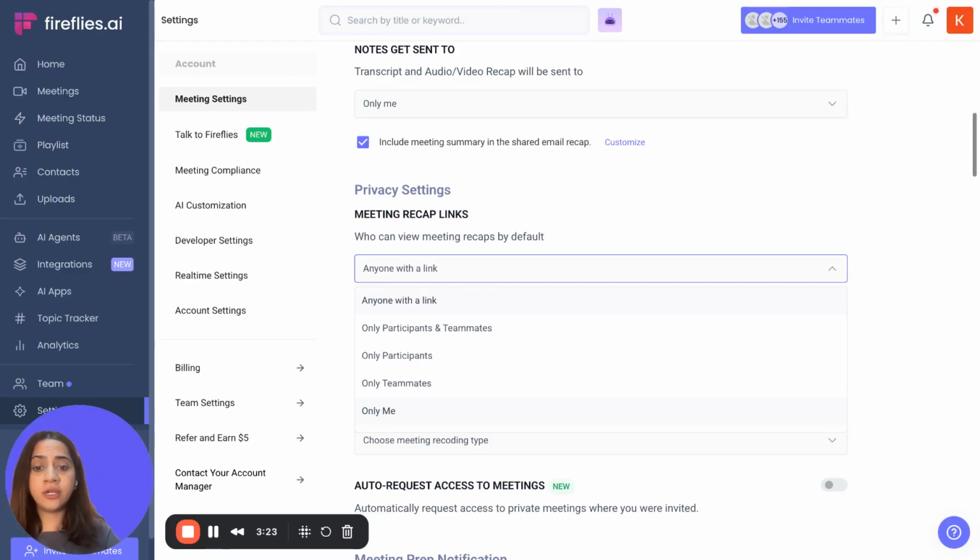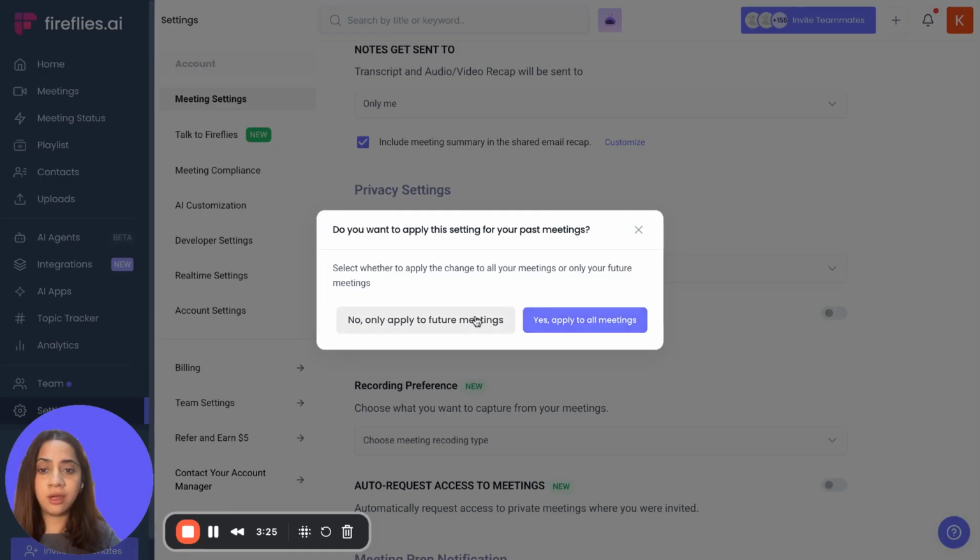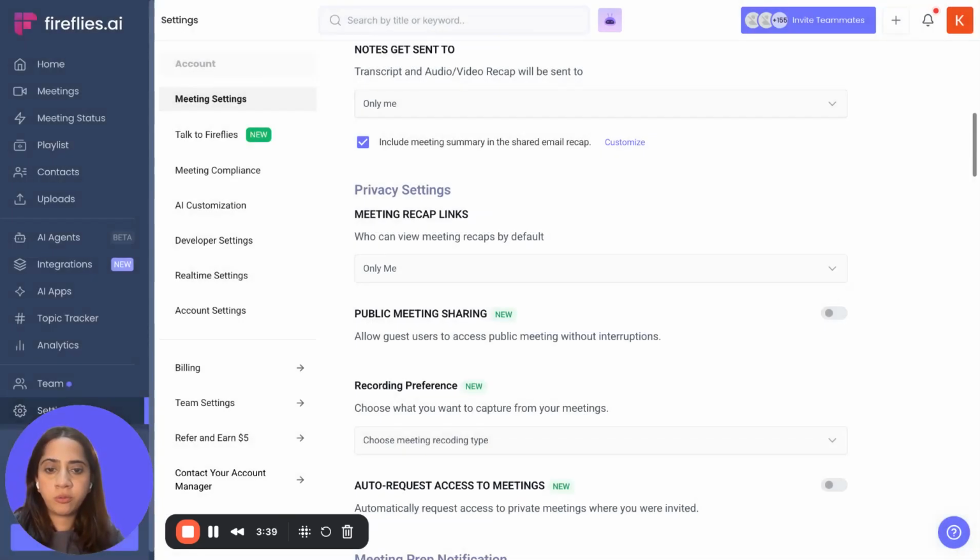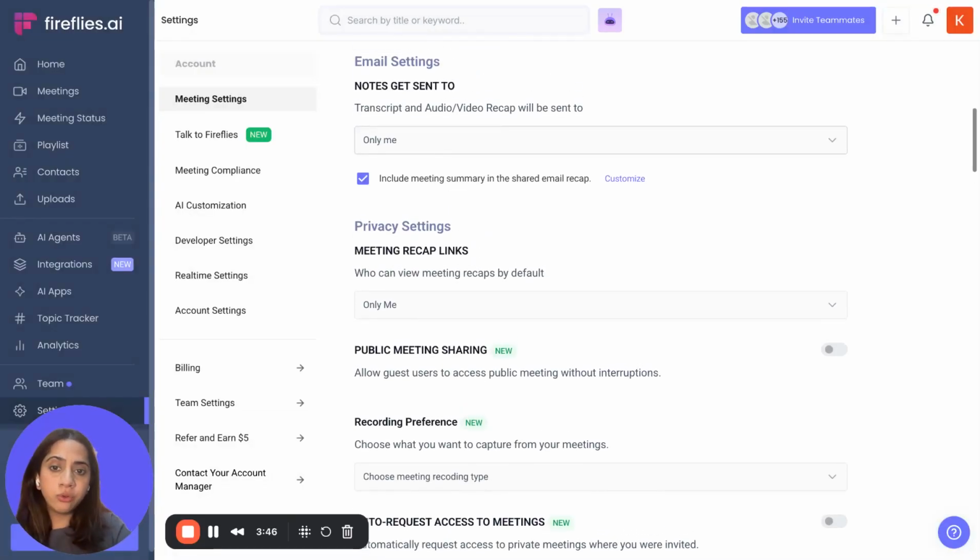Now, let's say you set it to only me. You have an option to apply it for all the future meetings or the option to apply to all the meetings, even the past meetings. So you select accordingly. I'm going to select an option to only apply to future meetings. Just giving you an overview of how these interact.